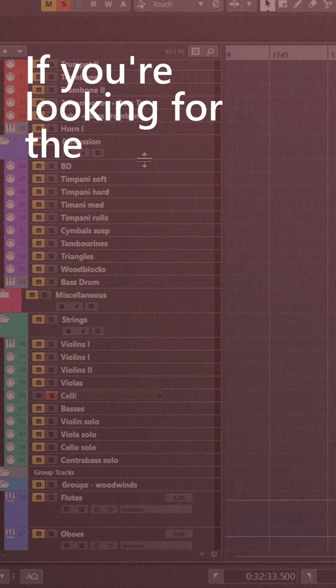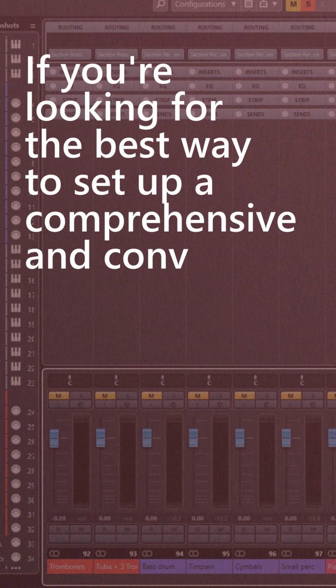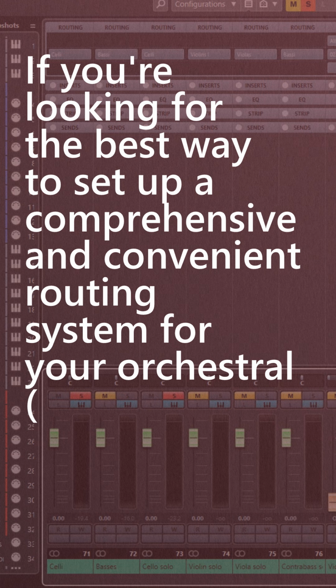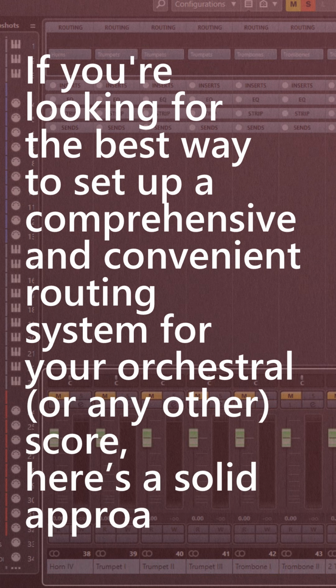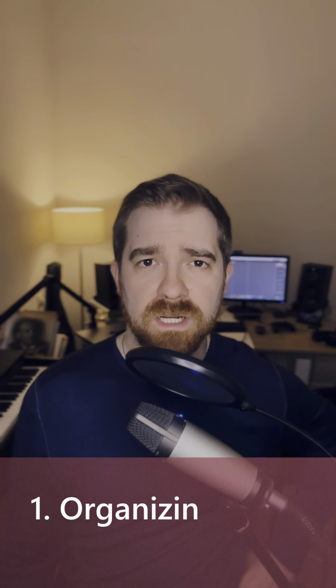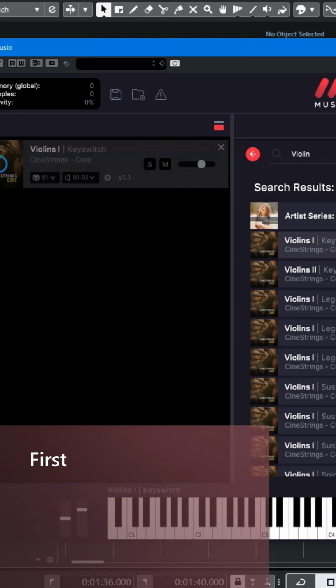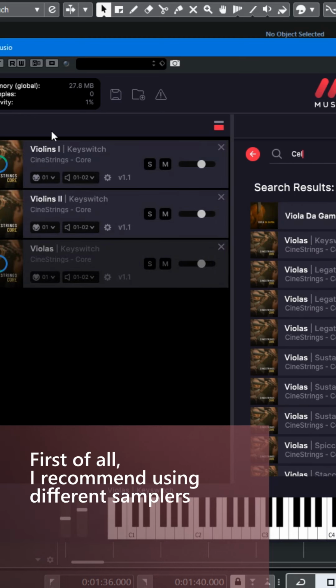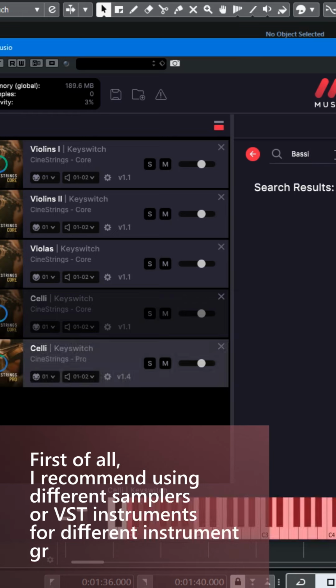If you're looking for the best way to set up a comprehensive and convenient routing system for your orchestral or any other score, here's the solid approach. First, organizing your VST instruments. First of all, I recommend using different samplers or VST instruments for different instrument groups.